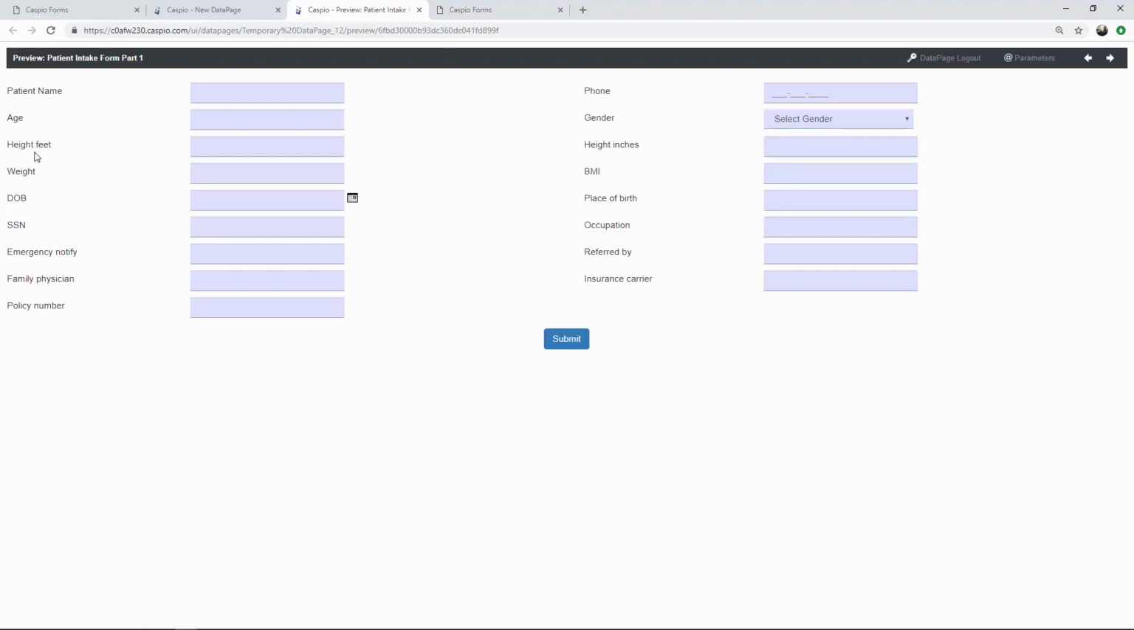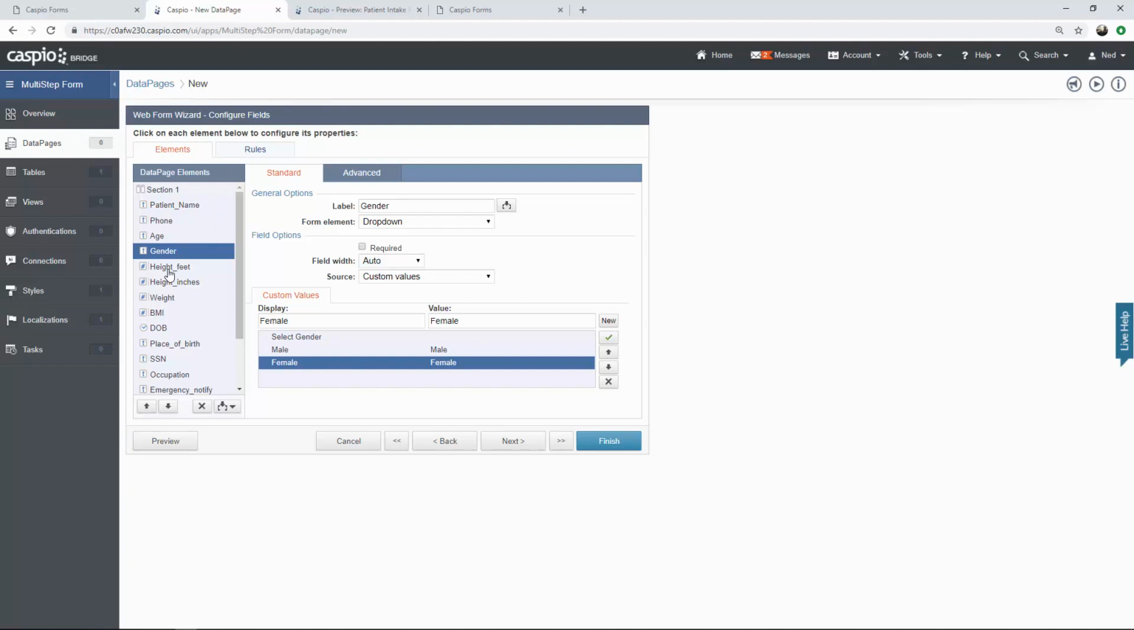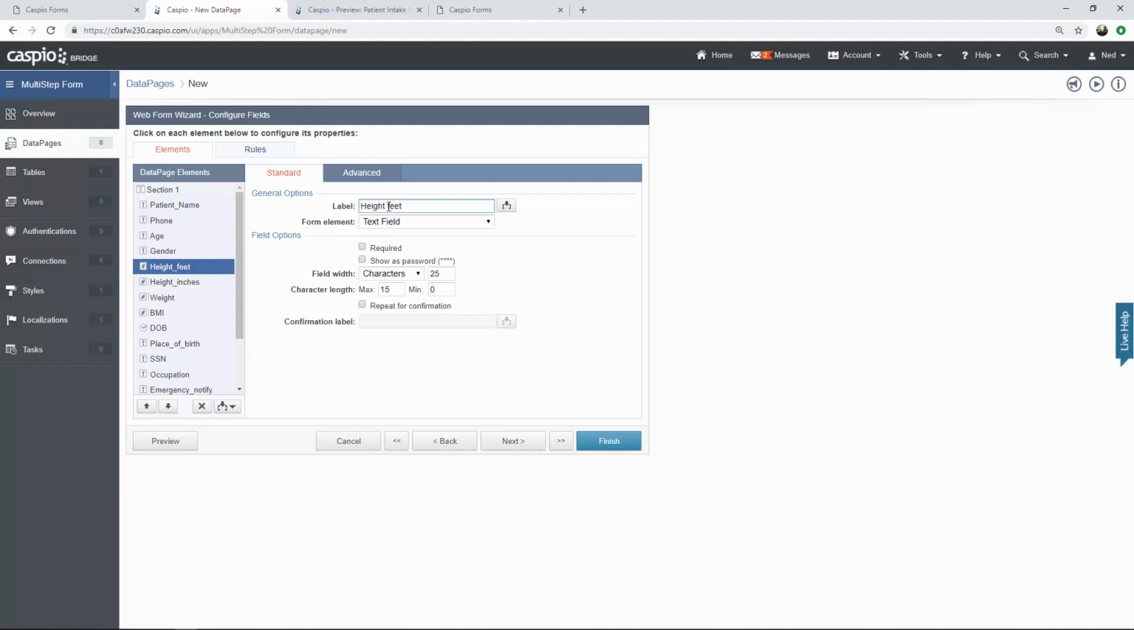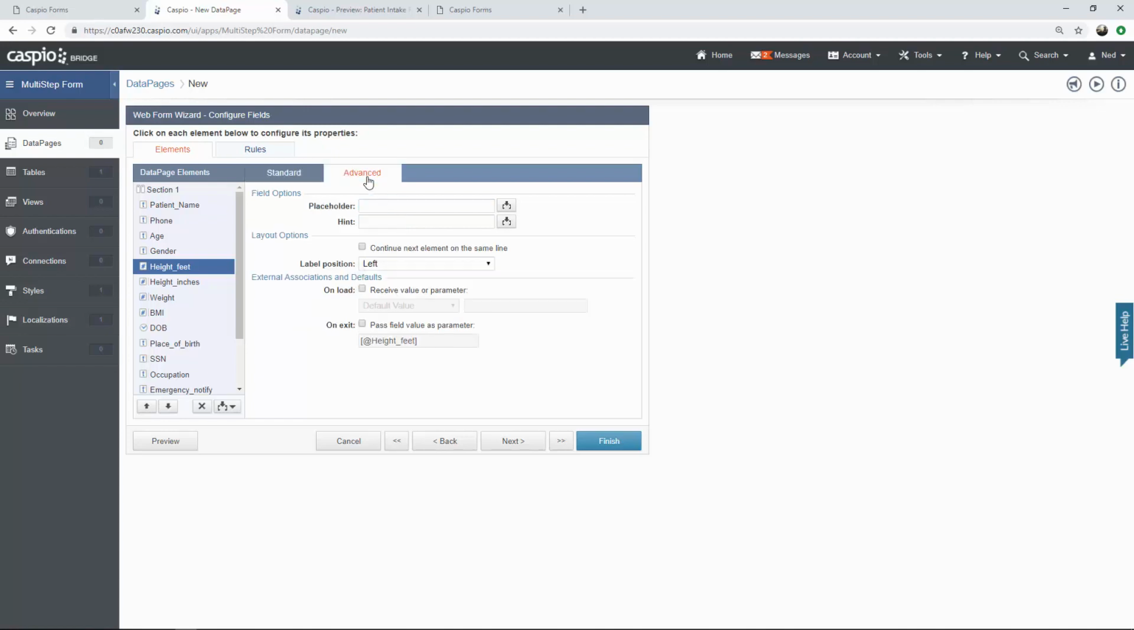For my height, we said we wanted to put the feet and the inches side by side. So let's go back to Caspio again. Select height. I'm just going to remove feet from my label. I'll tell you why in just a second. In the Advanced tab, we're going to say continue next element on the same line. If you check this box, that basically means that the next element, which is the field after the highlighted field, is going to be on the same row as the highlighted field.